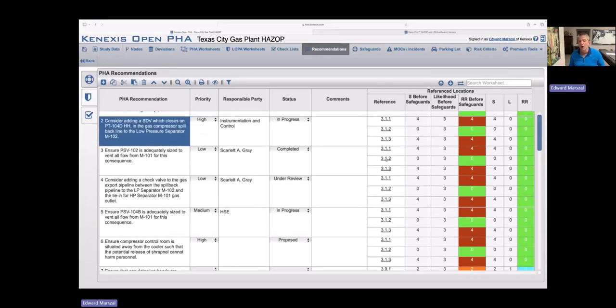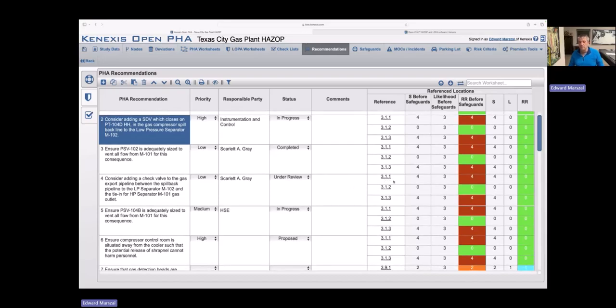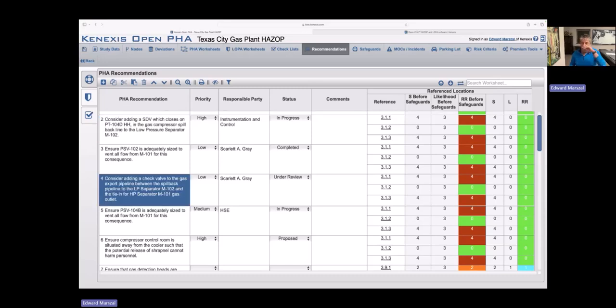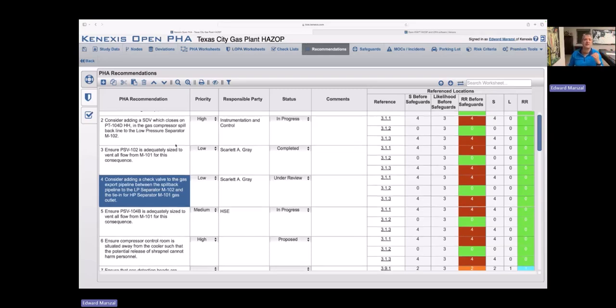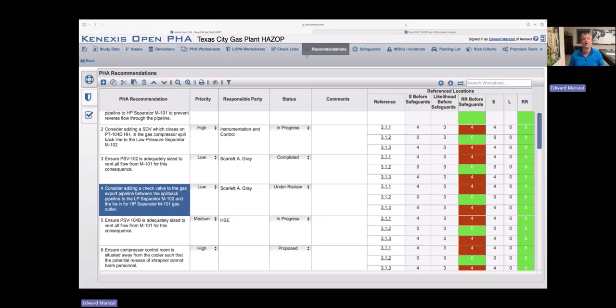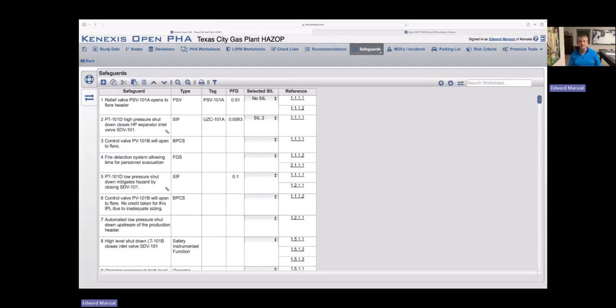And again, our software is relational database under the hood. So even though this recommendation shows up in 3 places, it's only one recommendation. So there is a many-to-many relationship between the table of recommendations and the tables of scenarios in the different worksheets. Extremely powerful tool. The other tool is safeguards.